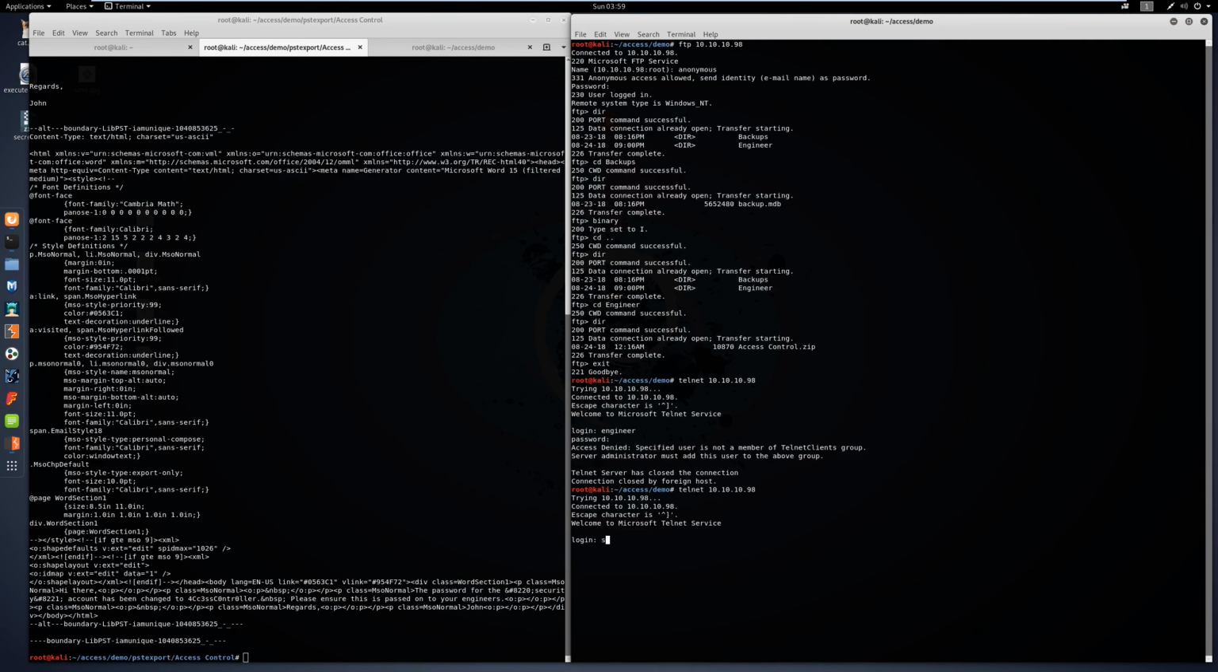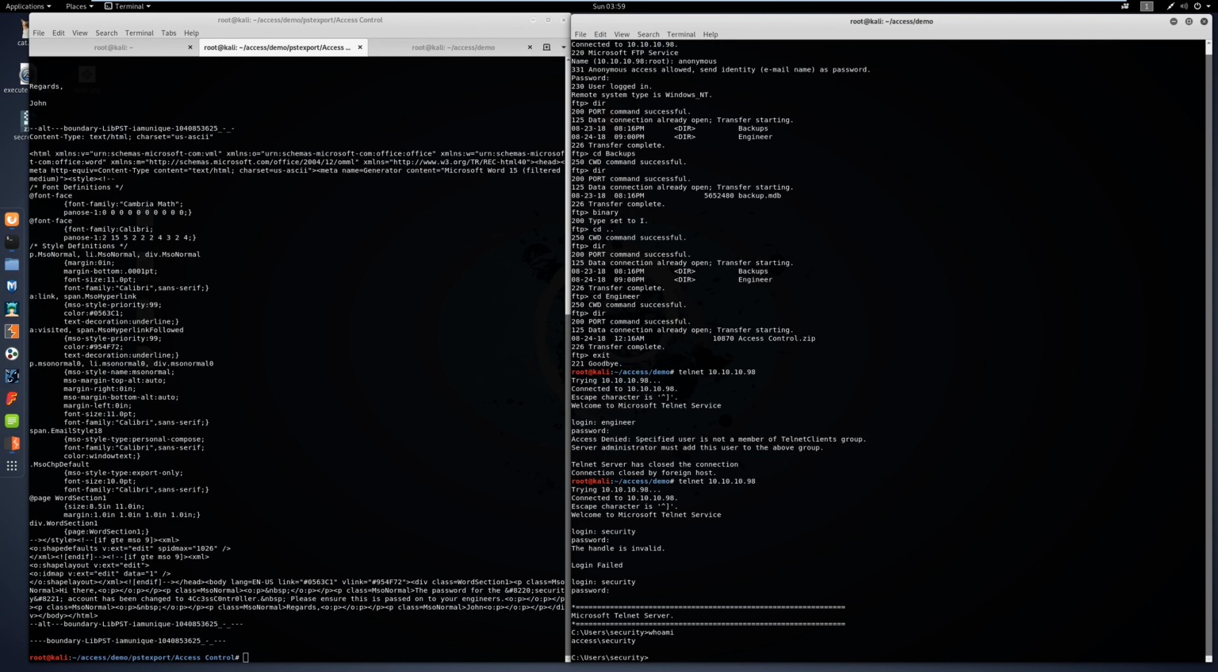Okay, login, security, paste that password. What, the handle's invalid? What the heck does that mean? It's weird. There we go, okay. Sketch. Alright, so I am access/security.